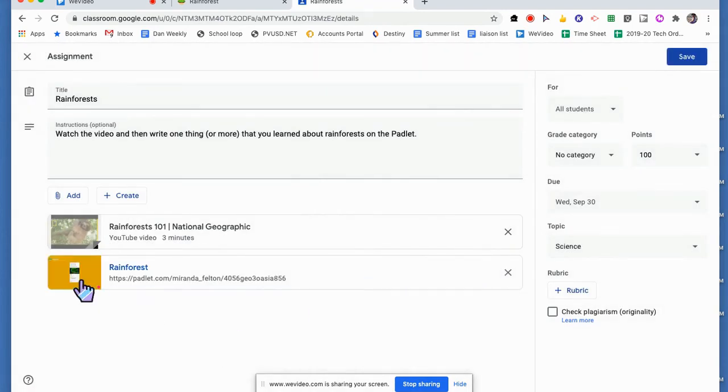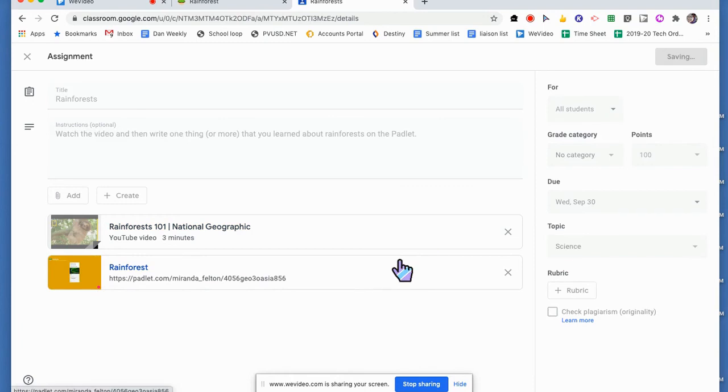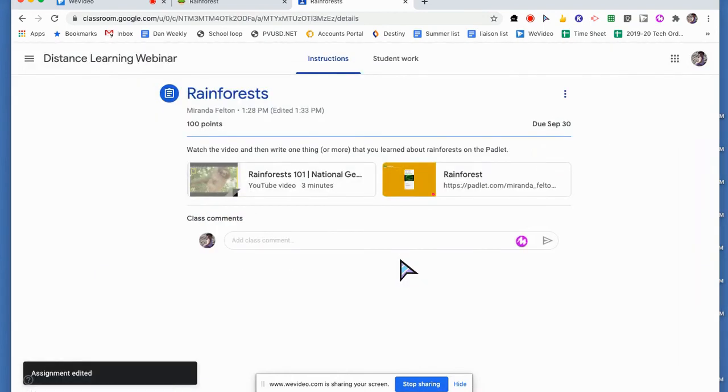And now my students can access the Padlet wall. I'm going to go ahead and save this. And then I'll show you what it looks like from the student side.